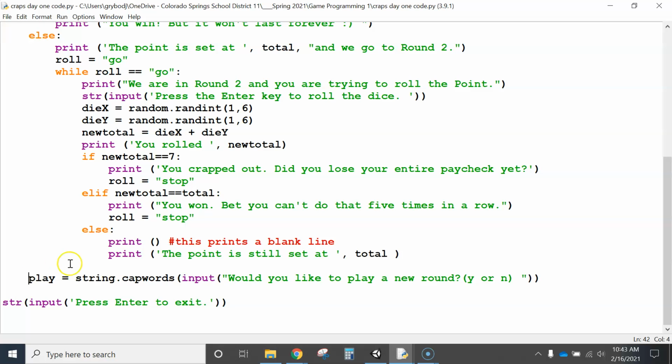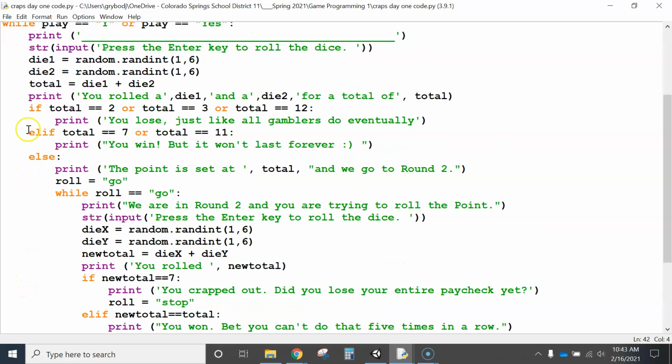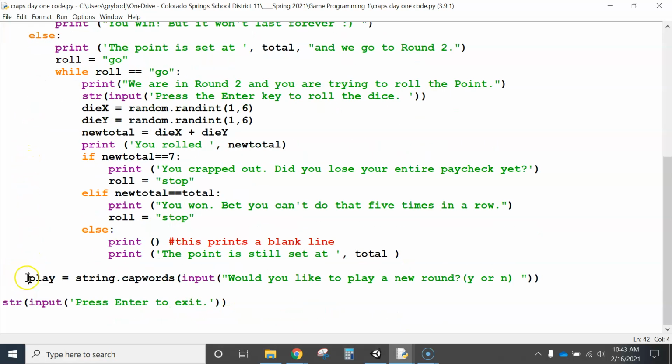So those of you guys who come back, you say, Mr. G, it's not asking me to play the new round. It just gets stuck in the loop. And I'm going to say, go watch my video, because I pointed this out. You have to be lined up, only one indent in right here, or else it won't let them play again. All right, have fun with it.